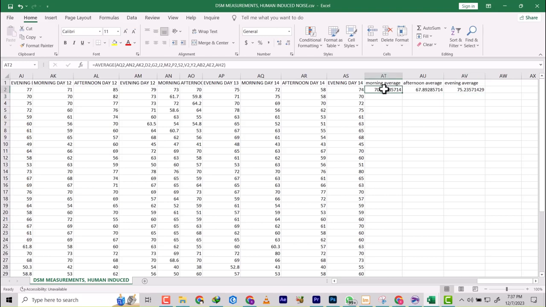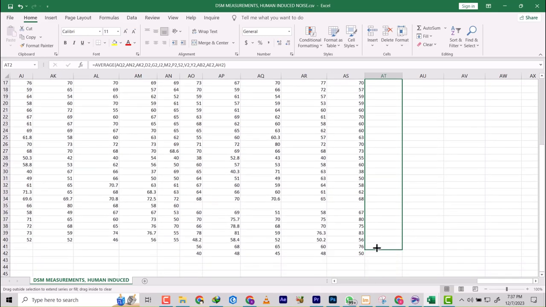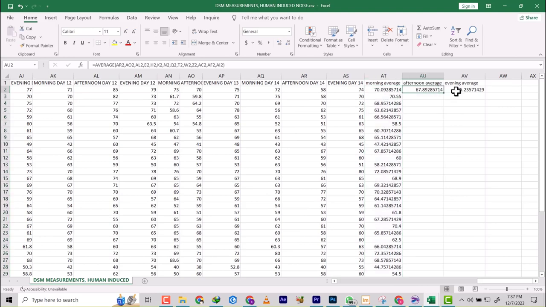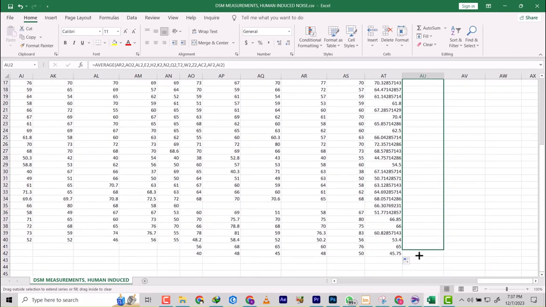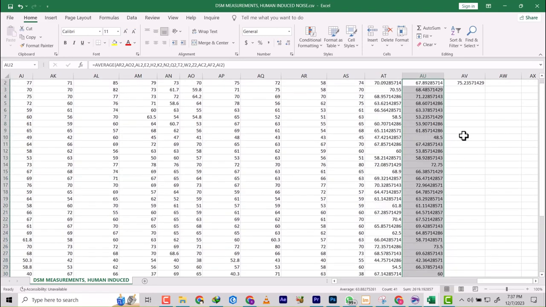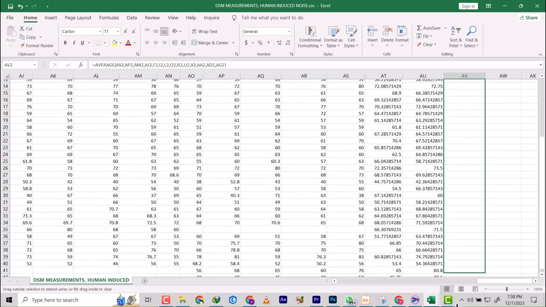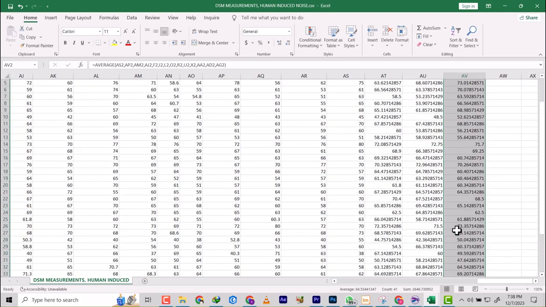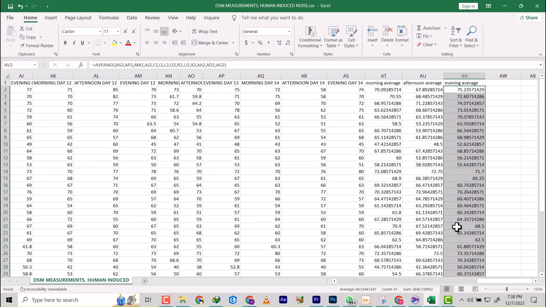Now we only did that for one box. So when you click on it, you see this plus sign here. Drag it to the end of your values, and it's going to do that for all of them. Do the same with this one. You drag it, and it's going to calculate this. And so we have all our values for morning, afternoon, and evening calculated.